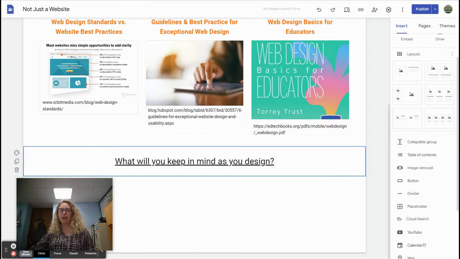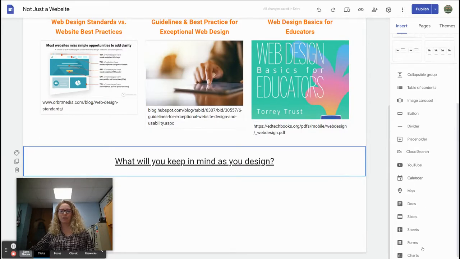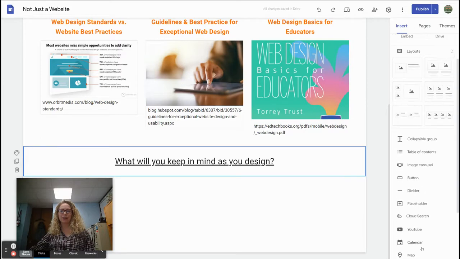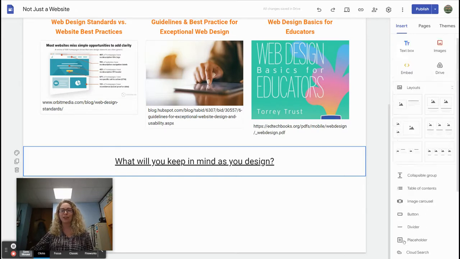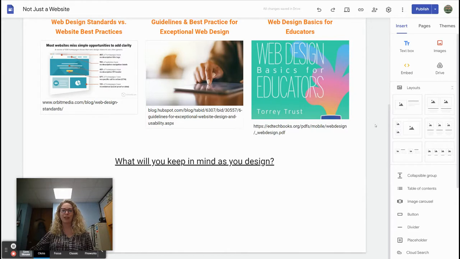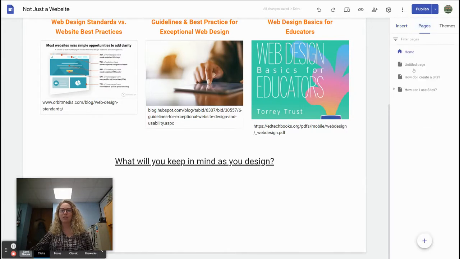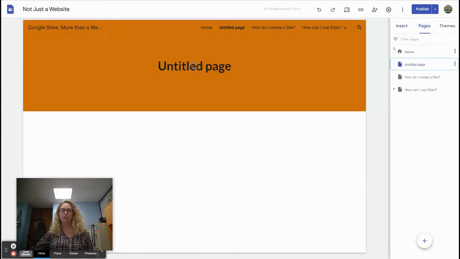On the bottom, I have an array of different options on things that I can add directly to my site. Now, some of these at the top, I definitely use. They're very unique, but as you get down into docs, slides, sheets, forms, and charts, I actually tend to use the embed feature. I find it a little quicker to add what I need to my site. Let's get started with adding some things to my Untitled page.